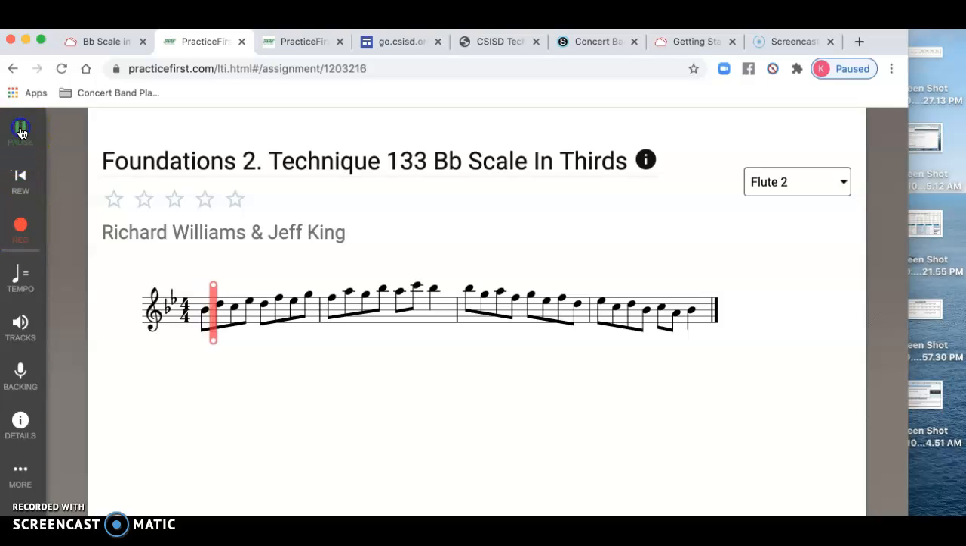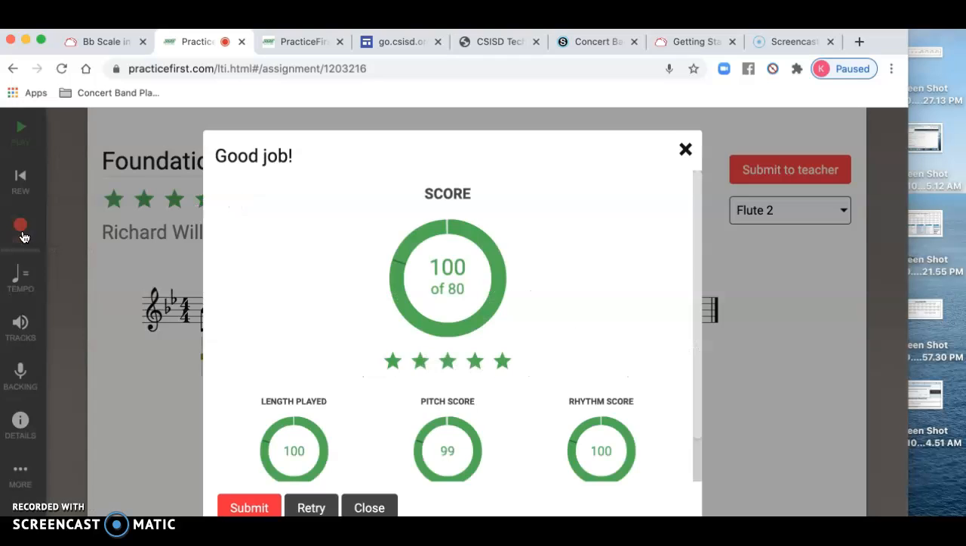So you can press play, and it'll play it for you how it's supposed to sound. Okay, then you can press record. 8 clicks in a minute. 2, 3, 4, 5, 6, 7, 8. Okay, I messed up on the end to kind of show you what it looks like. So it actually gave me a score of 100, which is really nice.